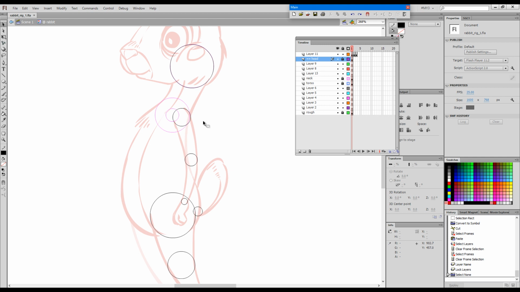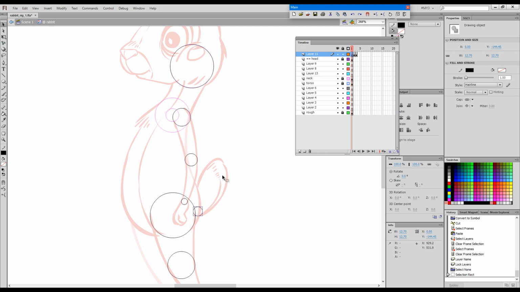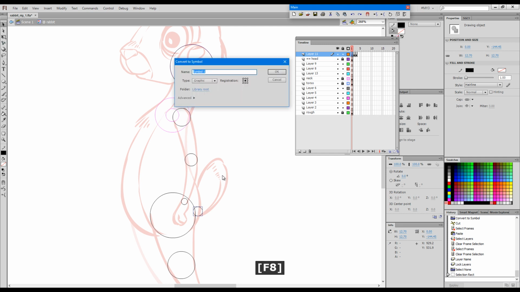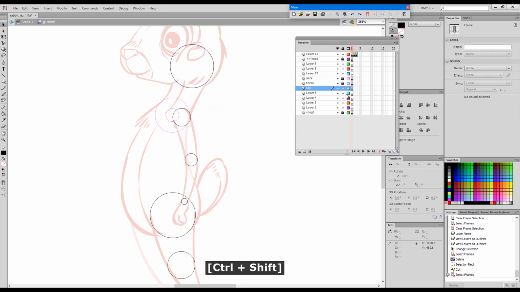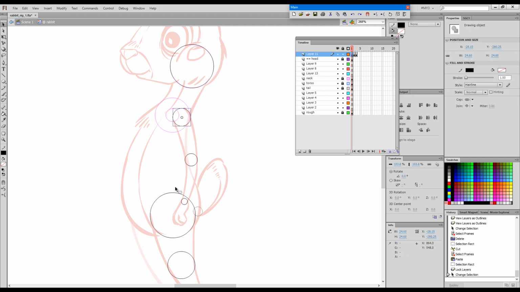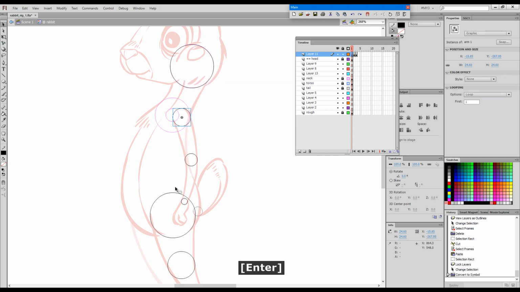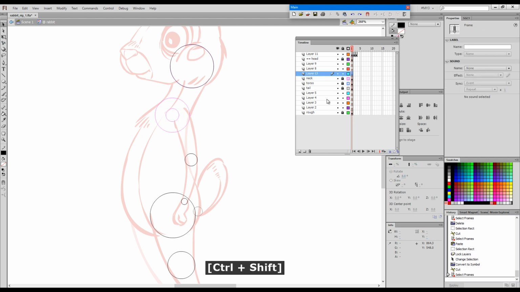Now the next one will be my tail. I'll press F8, I'll call it tail, I'll cut and paste. Next one will be this upper arm, or rather shoulder. F8, OK, cut, paste here, I'll call it arm 1.